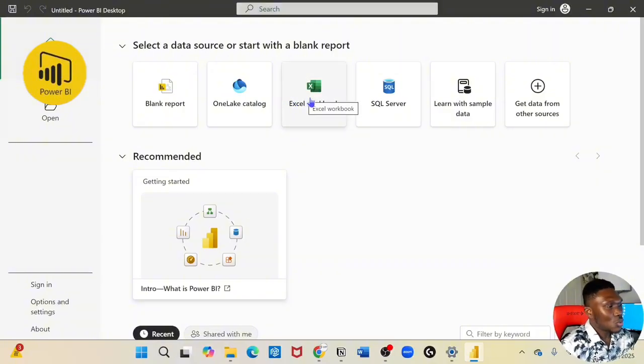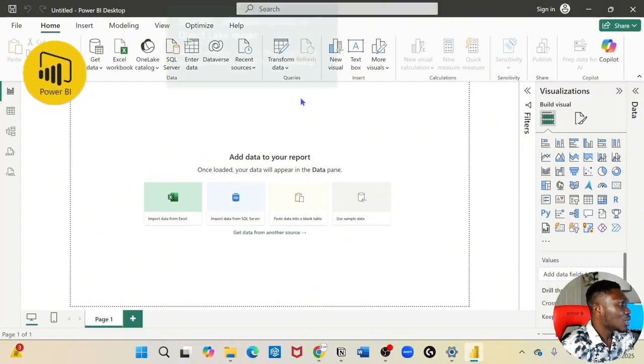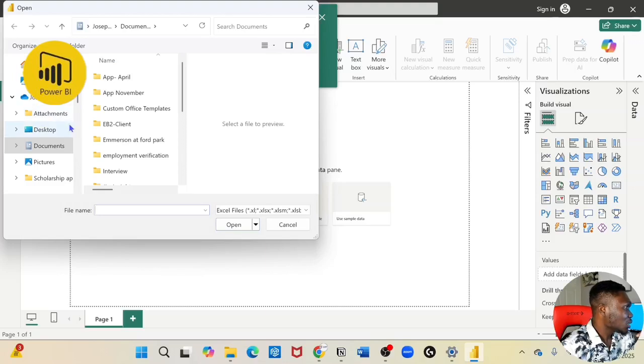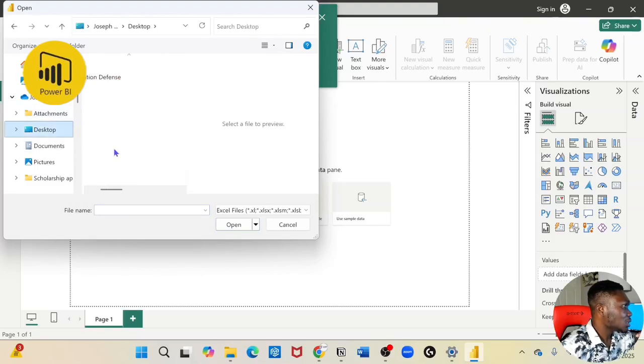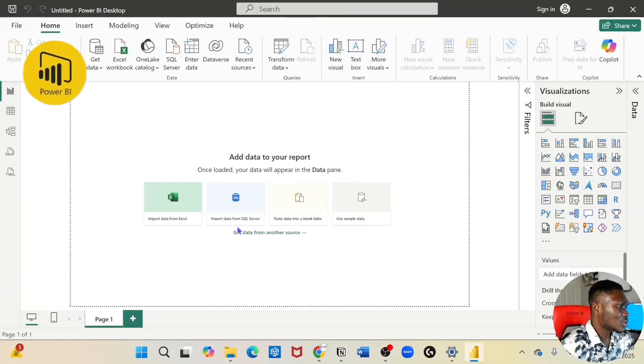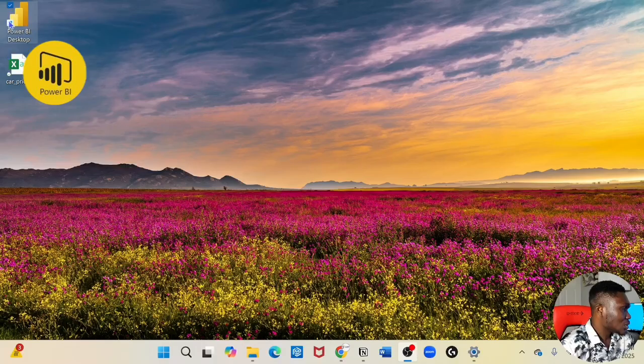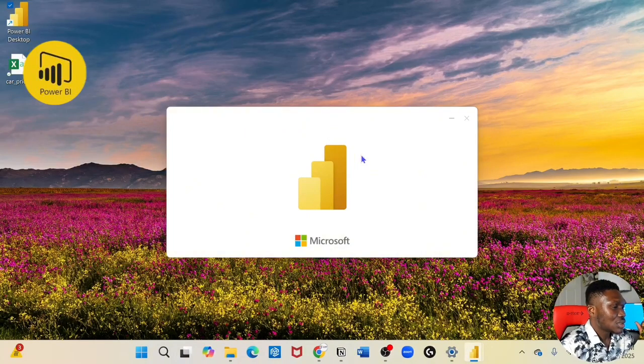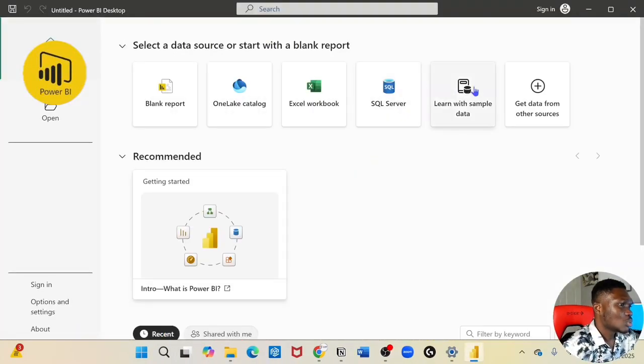This is not an Excel workbook. If I click on Excel workbook and go to my desktop, I'm not going to see this, because it's not correctly an Excel workbook. In case you clicked on this and wonder how to go back, you could X out, or click on get data from another source. Normally you will not want to close, but the best way is to get the data from other sources.